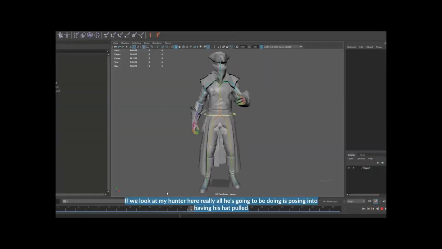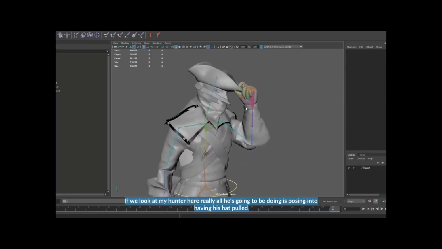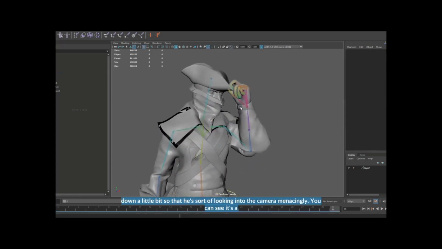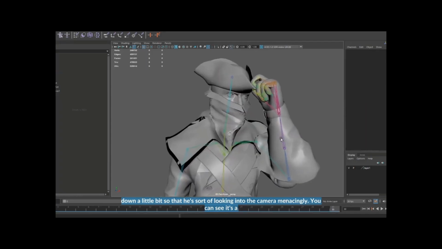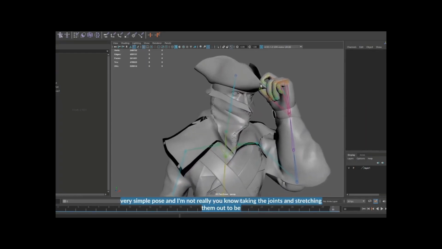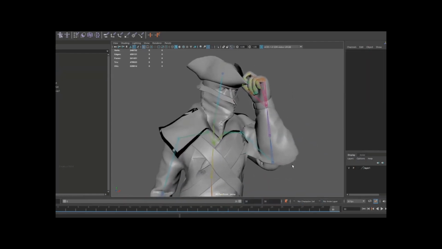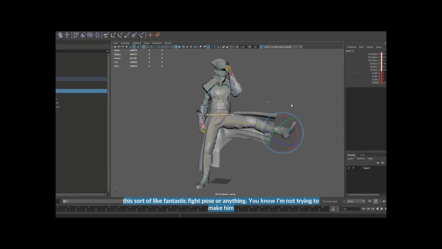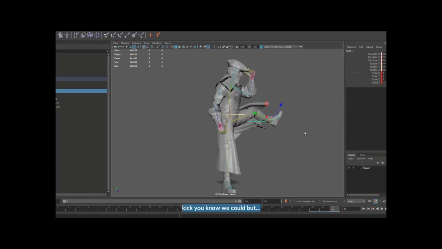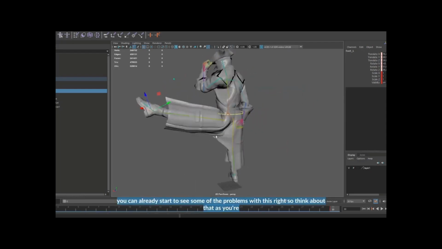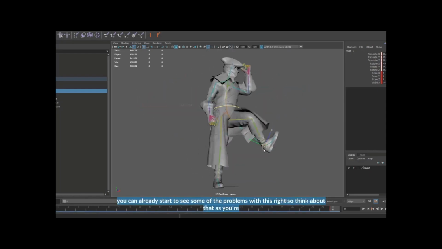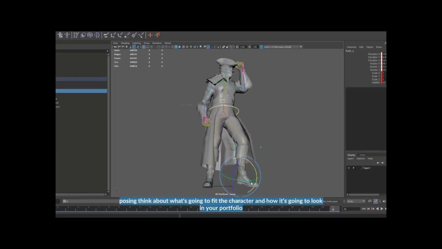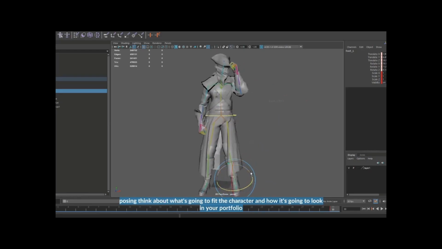If we look at my hunter here, really all he's going to be doing is posing into having his hat pulled down a little bit, so that he's looking into the camera menacingly. You can see it's a very simple pose, and I'm not taking the joints and stretching them out to be these fantastic fight poses or anything. I'm not trying to make him kick. We could, but you can already start to see some of the problems with this, right? So think about that as you're posing. Think about what's going to fit the character and how it's going to look in your portfolio.